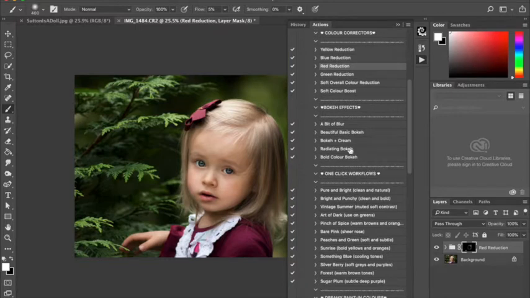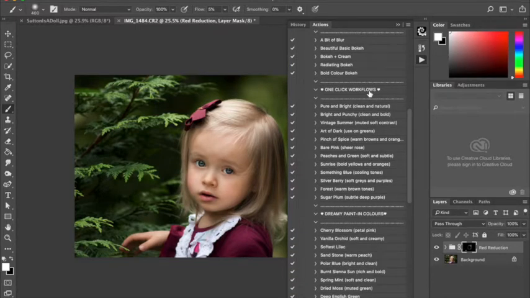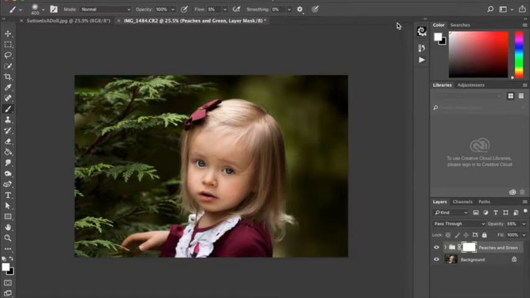You can also do things like adding a lot more blur in the background. I've got one-click workflows, so you can get a lot of different color combinations if you would like. For example, one of my favorites is peaches and green. And if I run that there and take a little bit of that off, you can see that you can start color toning your stuff and, again, making that one step more magical.